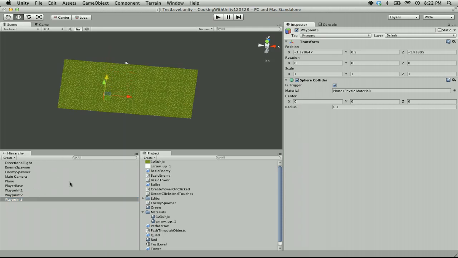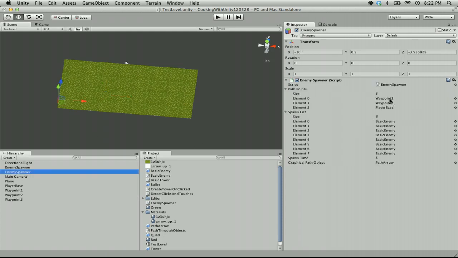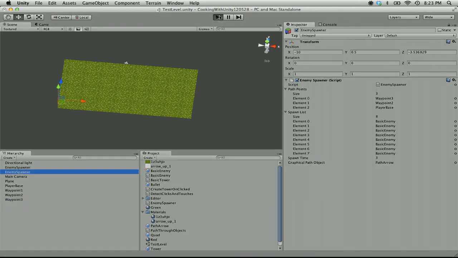And then we'll have it go to waypoint 2 after that. So you can just see how this works. So we've got our second enemy spawner. We're going to change it to go to... Alright, so one of them we want waypoint 1, waypoint 2, and then the other one we want waypoint 3, waypoint 2, and player base. So there we go. So let's see if this works.